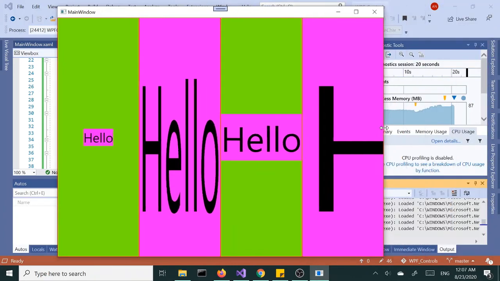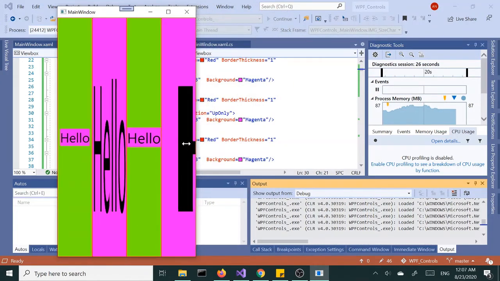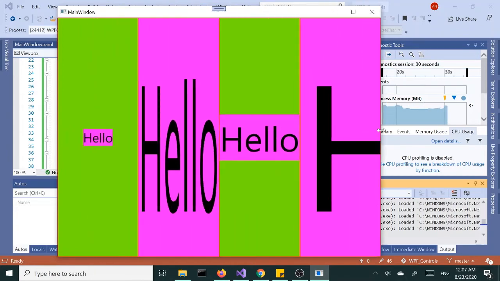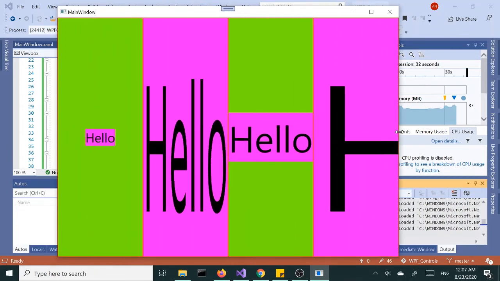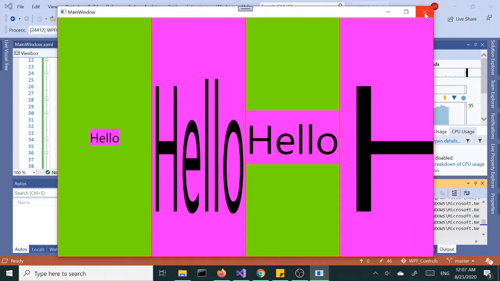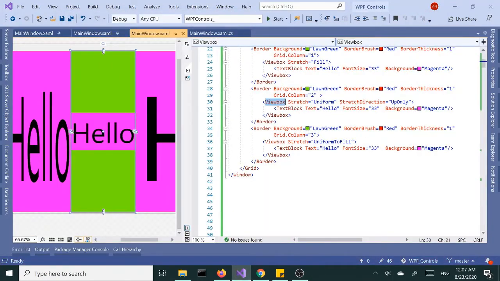Okay. So in both cases, the original size of the text or the image is the limit. In one case, you can go lower, but in the second case, you can go only above and beyond. All right, so that's up only and down only.